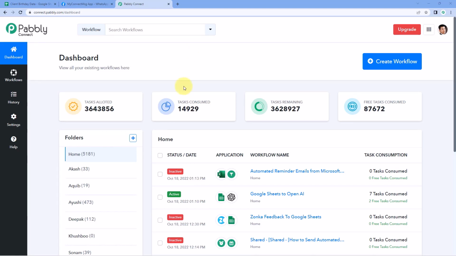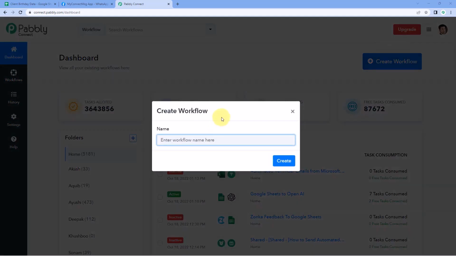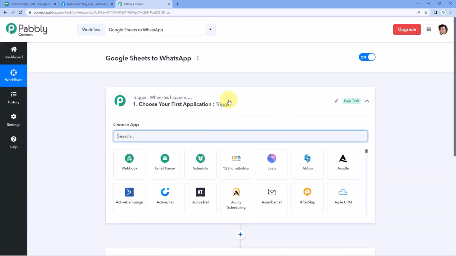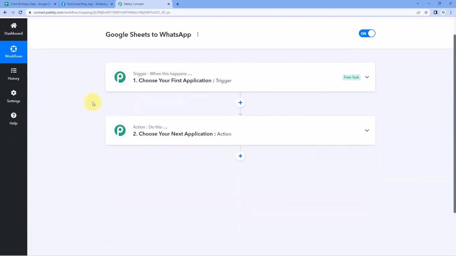Now after reaching this dashboard, just click on create workflow and give your workflow a name. For example, I would like to name my workflow as Google Sheets to WhatsApp. And then just click on create. Now we can see that our workflow is open over here. And in this workflow, we have 2 different windows. First one is the trigger window and second one is the action window.